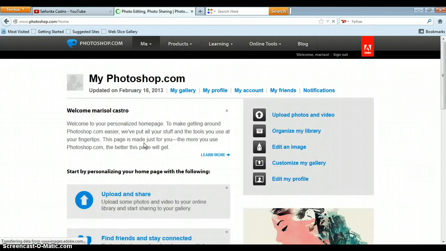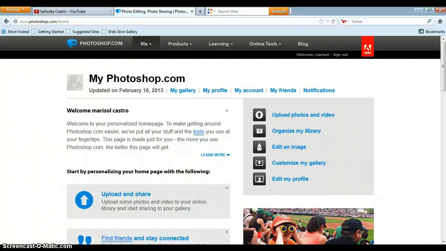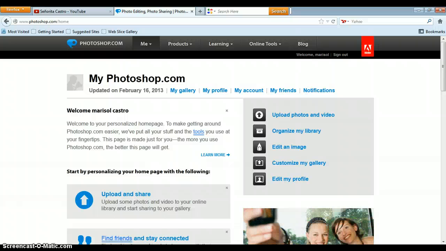Okay, so this is what happens when you sign in every time. It's free. Photoshop Express is free. You could also use this to upload photos, go to the store, organize the photos that you have there, and create slideshows. You could also post your photos on Facebook or another social network site.